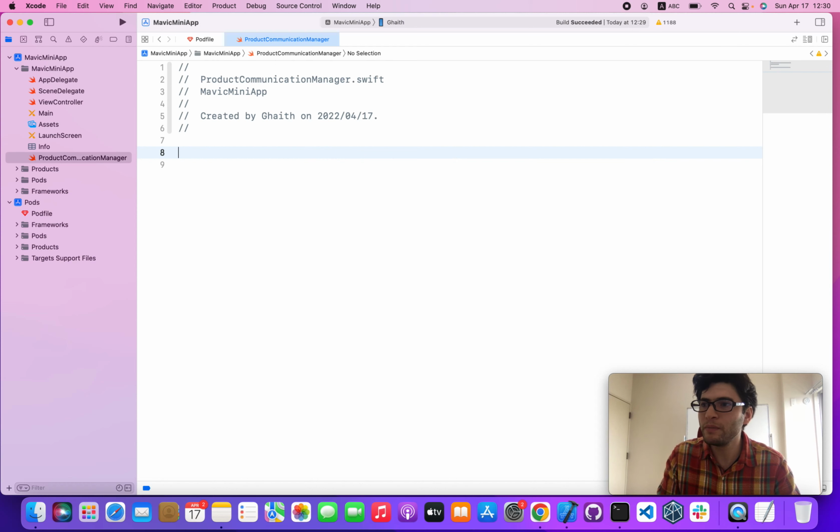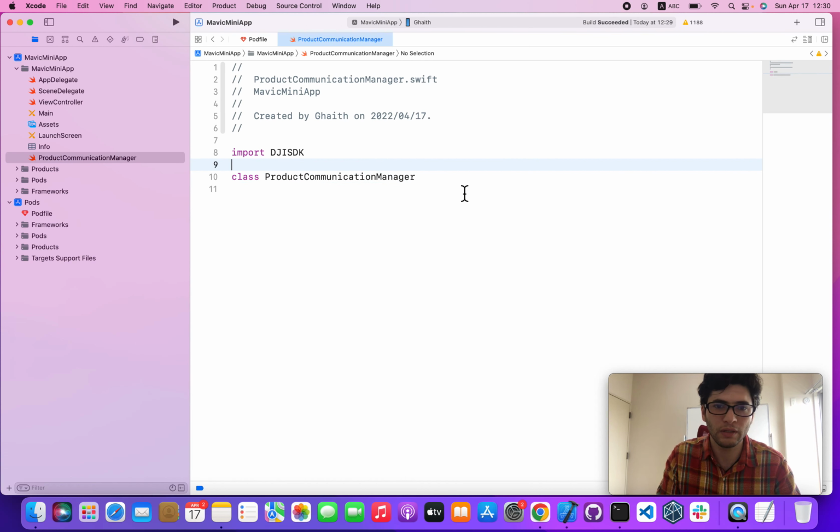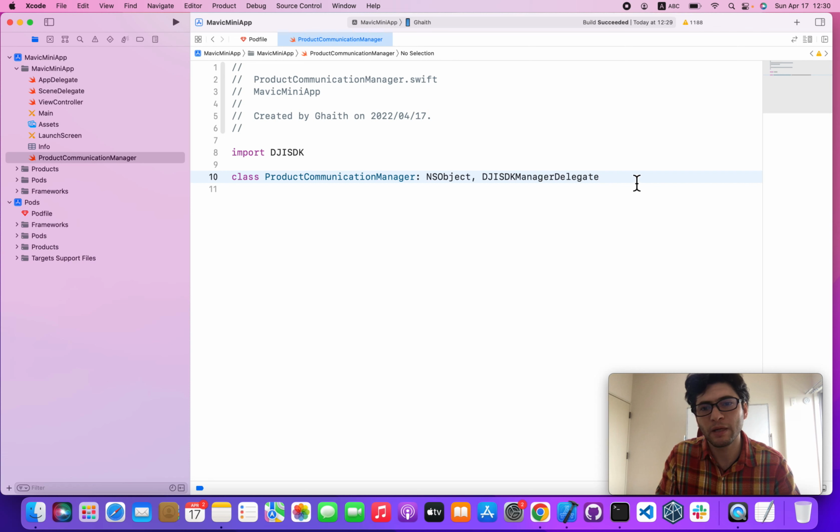Now here we will be using the DJI SDK, so we will import the DJI SDK and define a new class. It should be the same as this, of course, just to make sure that everything is clear. Then we will use the NSObject type, and also adopt the DJI SDK manager delegate.